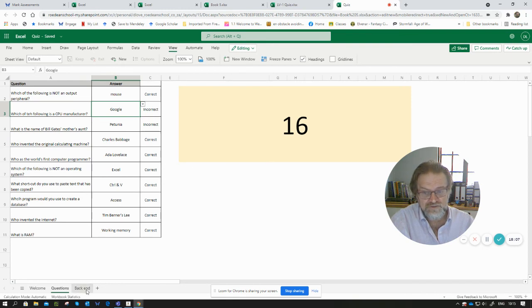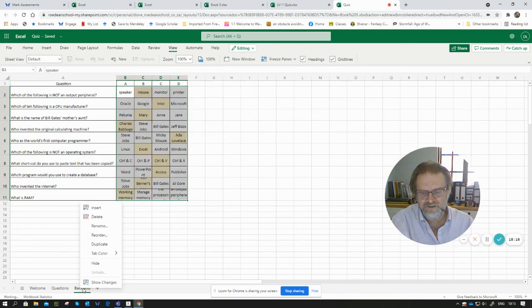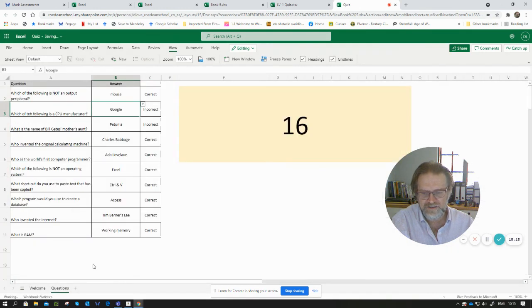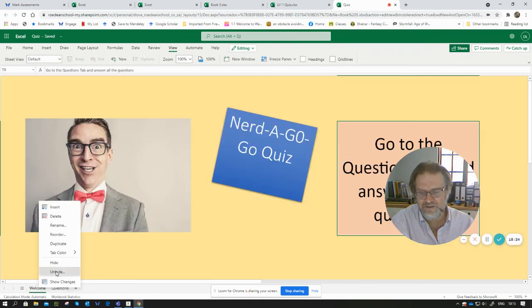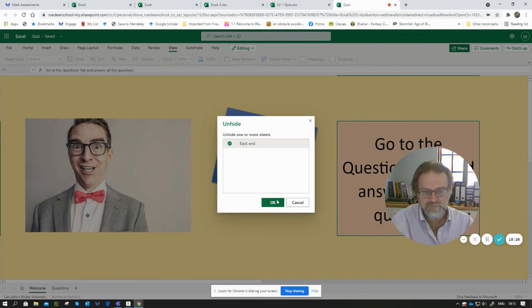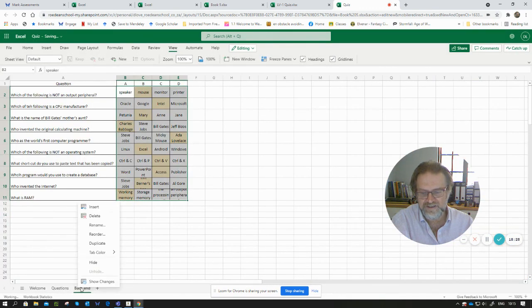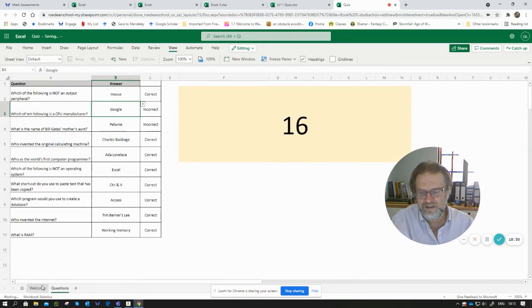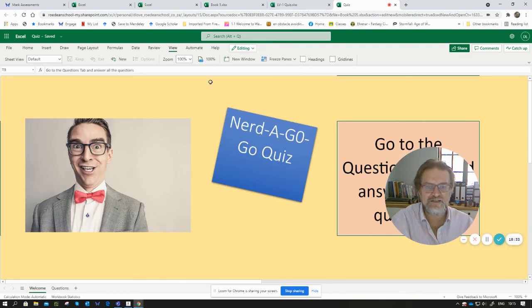Last thing you need to do after you've formatted this nicely is just hide the back end. Go to your back end tab at the bottom here on the left, right click and go hide. By the way, if you make a mistake and you need to get it again, just go on any of these and right click and go unhide, and you can go OK and put the back end back. But hide it for now, go to your welcome screen, and then it should say saved at the top here. You can exit and submit it.